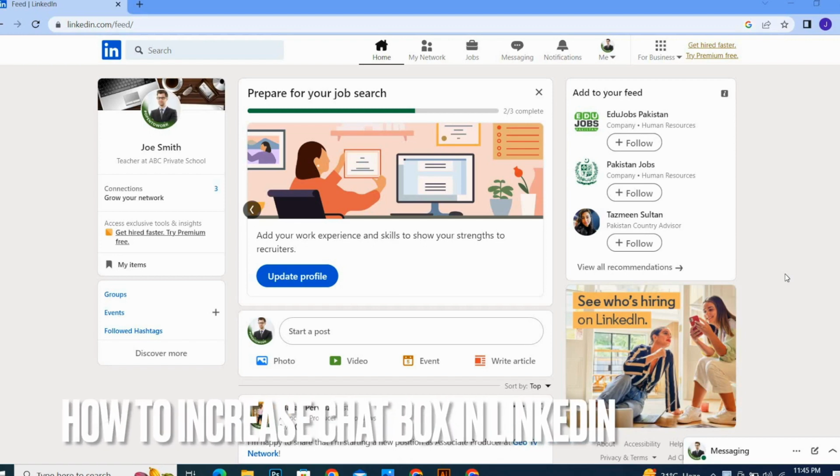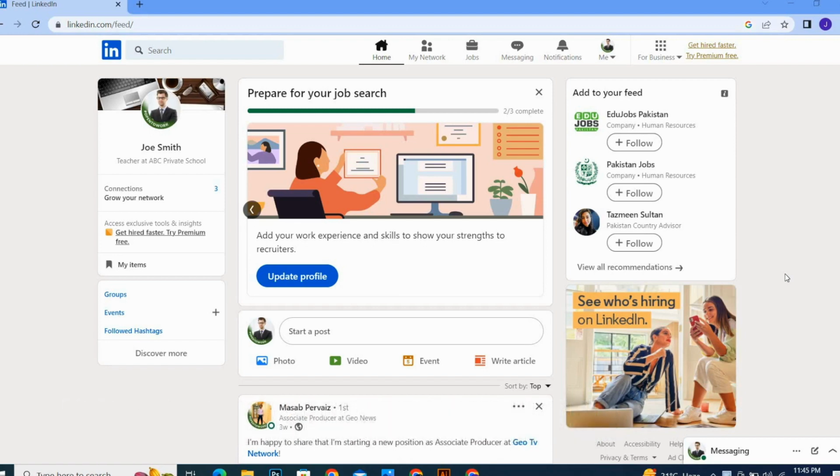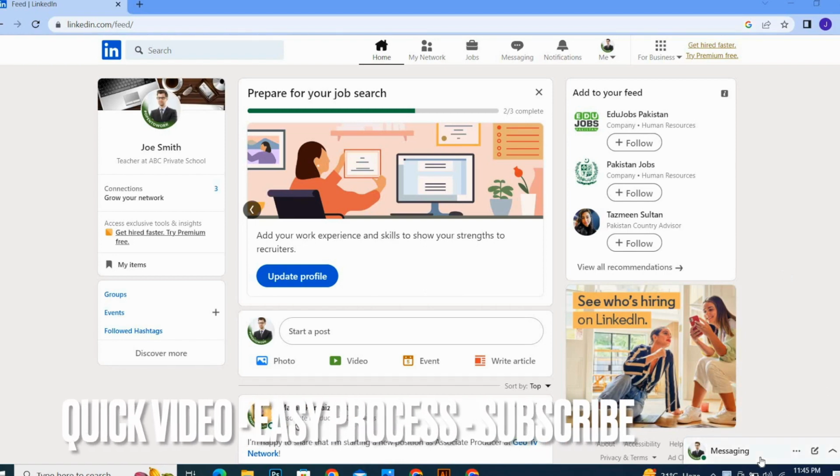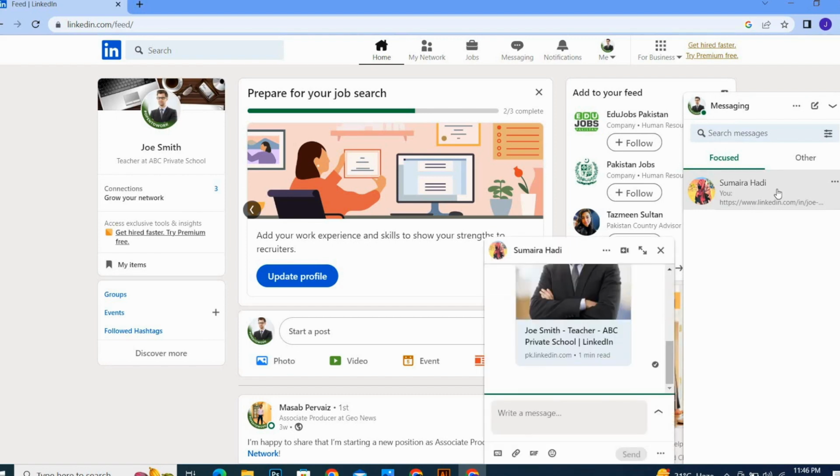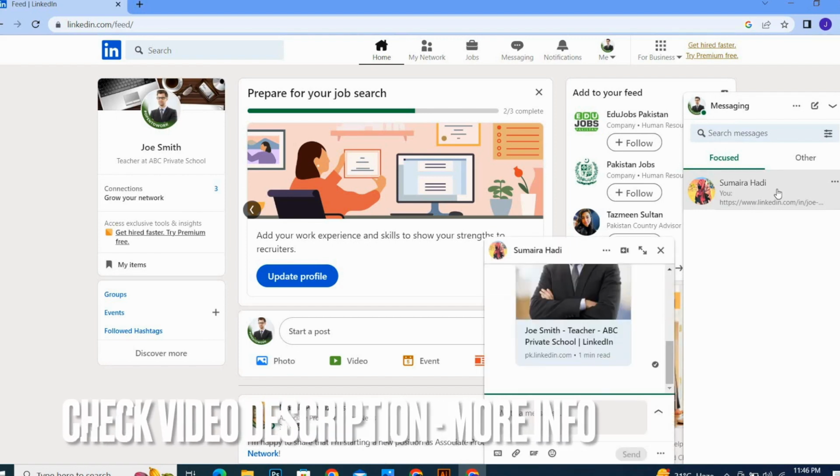And in this tutorial we are going to talk about the size of the chat box in LinkedIn. Guys, as you can see, there is messages, and here you will see so many chats in your messaging. Then if you click on this chat box, you can see this is a very small box for chat.